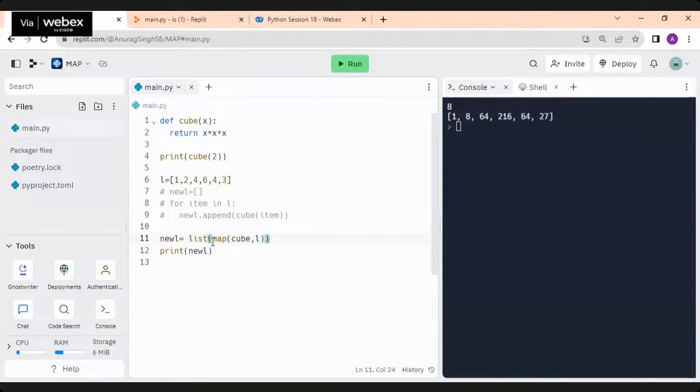Now map is basically a higher order function, because I have just created a function here which is cube, and inside another function I am just passing cube, passing a function to another function. So this becomes a higher order function. So instead of using the normal way, creating a new list using the for loop and the append, we don't have to do all those. This can simply be done within one single line using the map function.